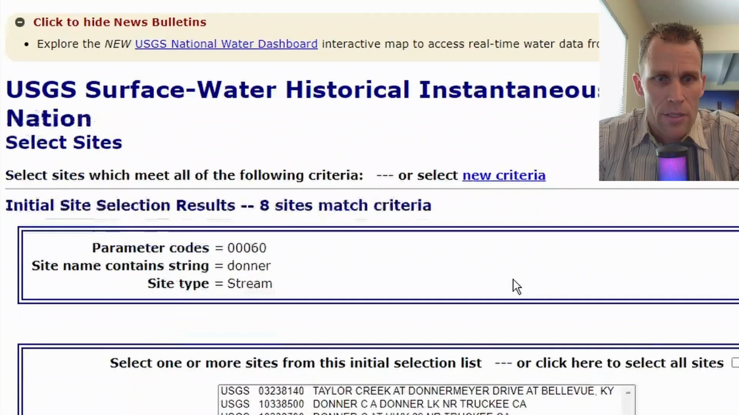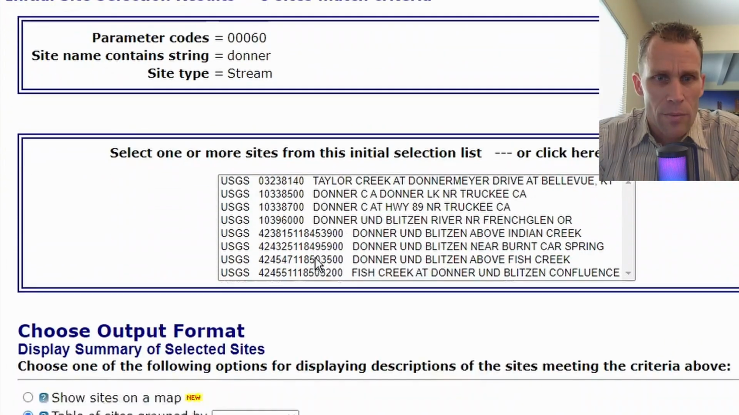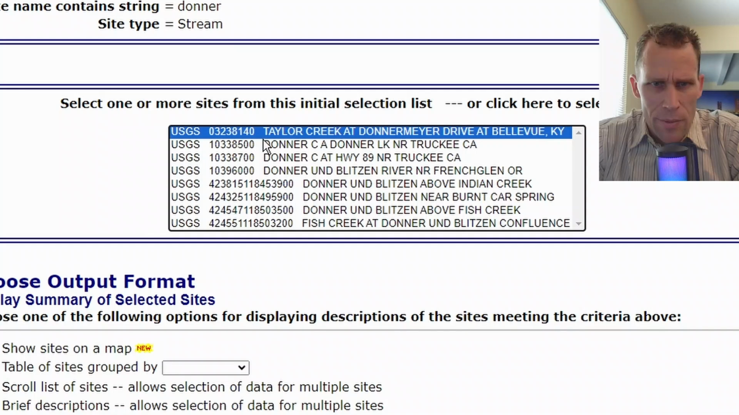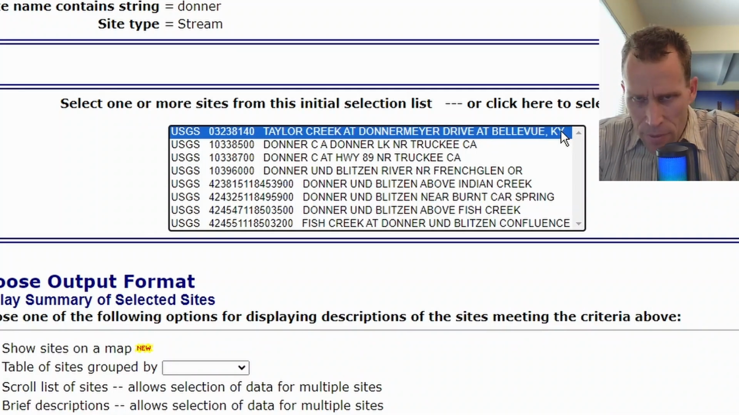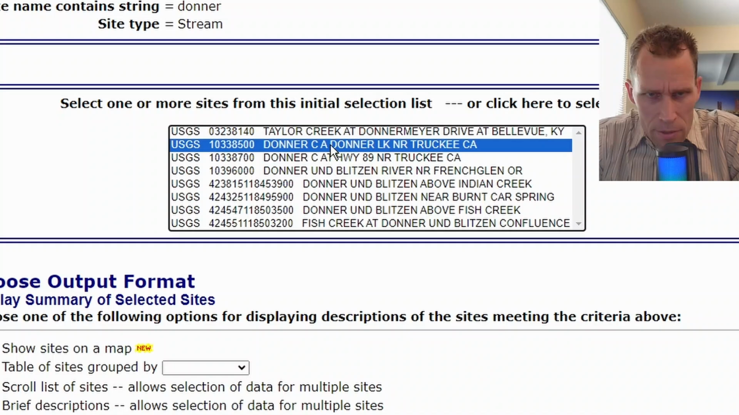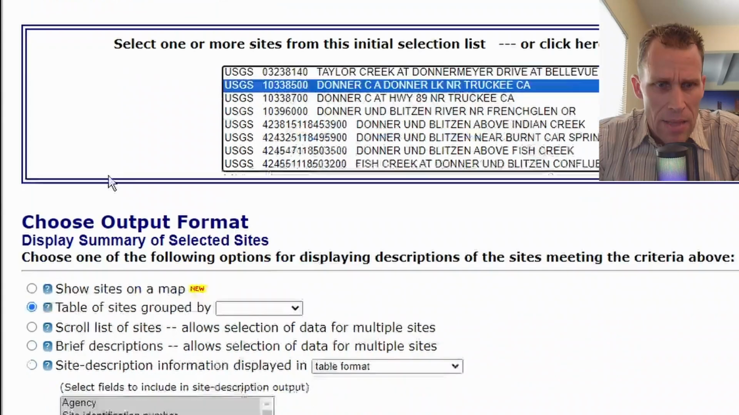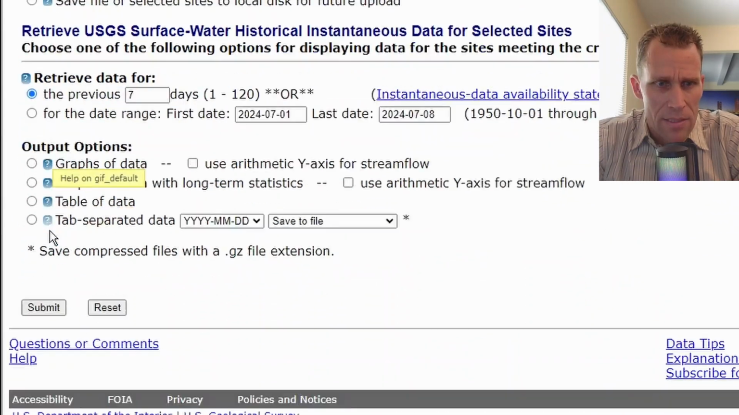All right, so here's our results page right here. There's a list box of different options. Here we have Taylor Creek at Donner Meyer Drive, Bellevue, Kentucky. That's not it. Donner Creek at Donner Lake near Truckee, California. Okay, so this is the hit right here. Here's the ID, 103385000. So that's the one I want to select. And then I'm just going to go ahead and advance to the next page.